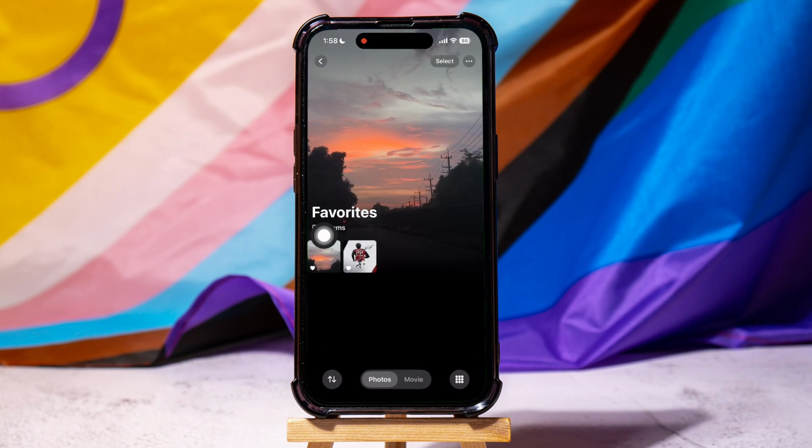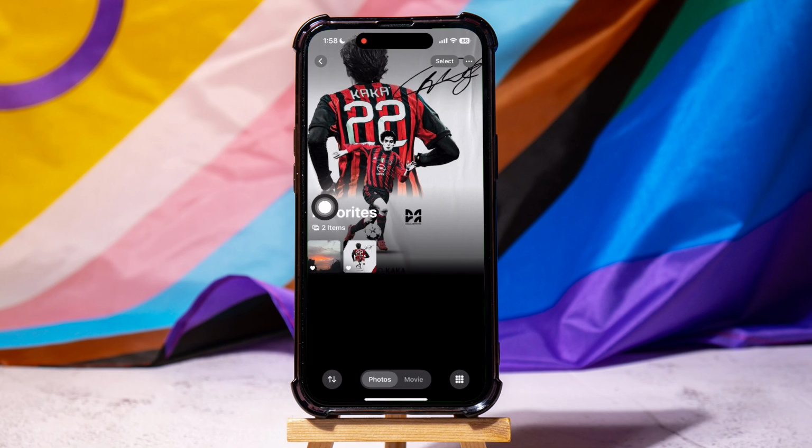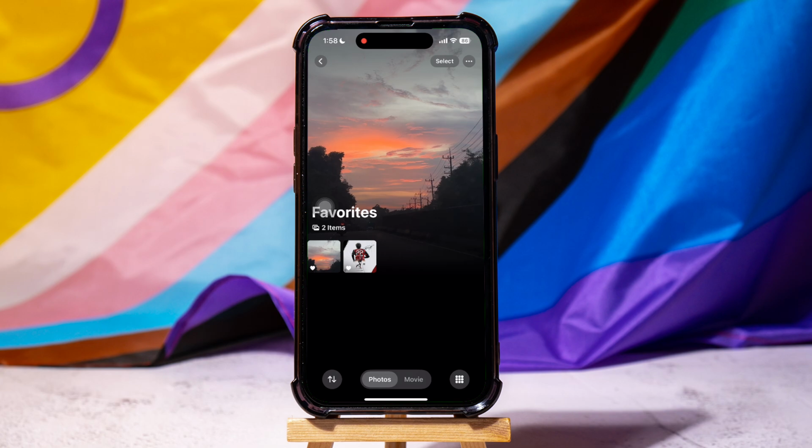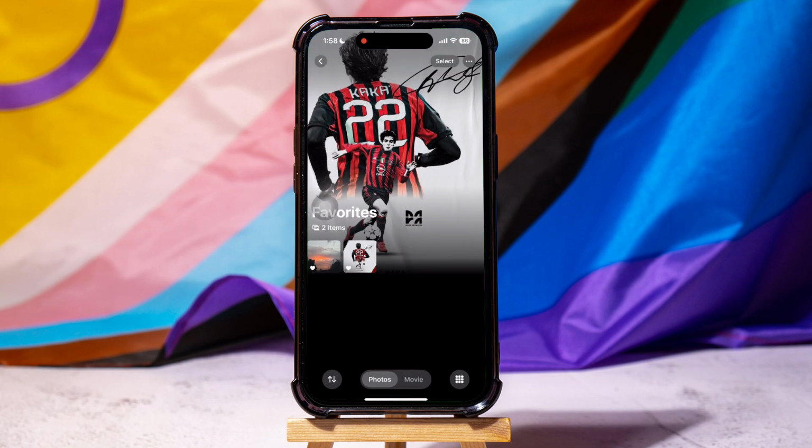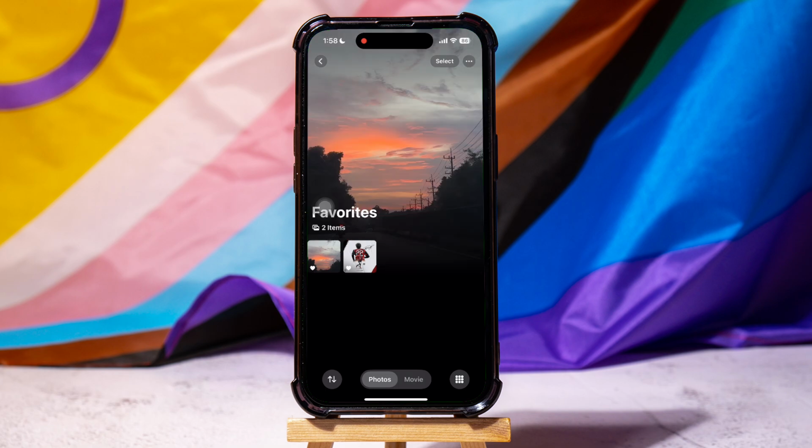This album gathers all the media you have marked with a heart icon for quick and easy access. You can now browse through your favorite items and tap on any photo to view it in full screen. Following these steps, you can easily view your favorite photos on an iPhone.